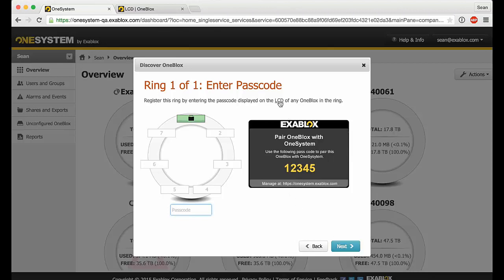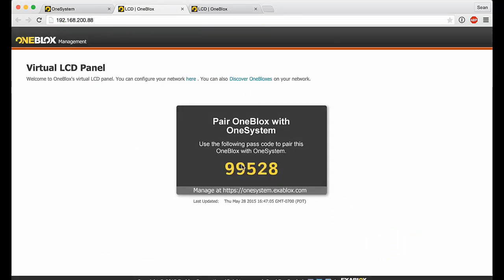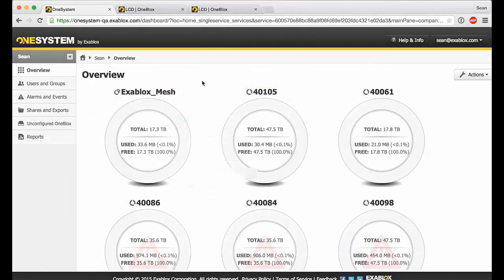If I don't know it, I can click on this LCD, and now we've already discovered and understand the IP address of the OneBlox we just discovered on the network, and you can see the IP address here. And now I have my challenge code, 99528. So now within OneSystem I can enter 99528 and hit Next, and now it's going to associate that OneBlox with my account.